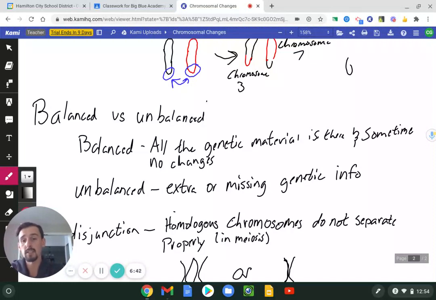Now, if it's unbalanced, it means that there's extra or missing genetic information. That could also, and probably will, definitely cause problems, especially if you're missing genetic information. So maybe you're missing the gene that codes for, I don't know, your skin to develop. I'm just making something up on the spot because I didn't really think about this beforehand, but whatever. So if you're missing that genetic information, it's not going to develop.